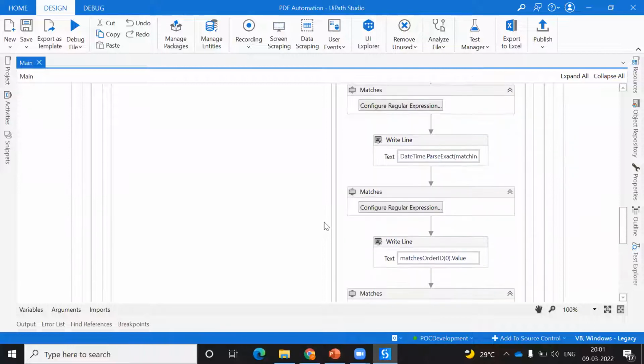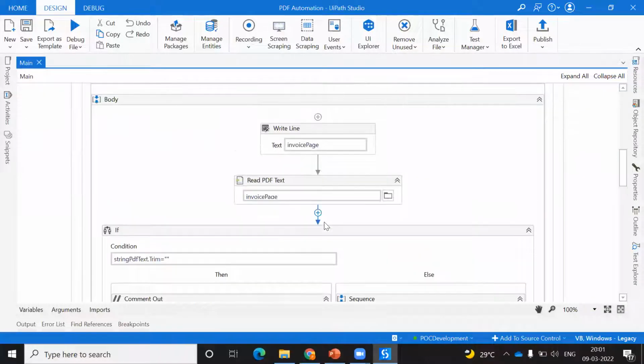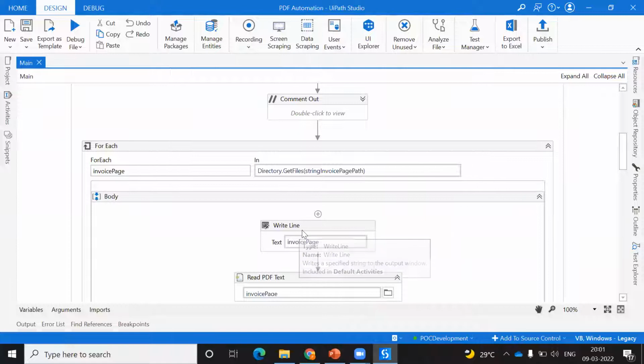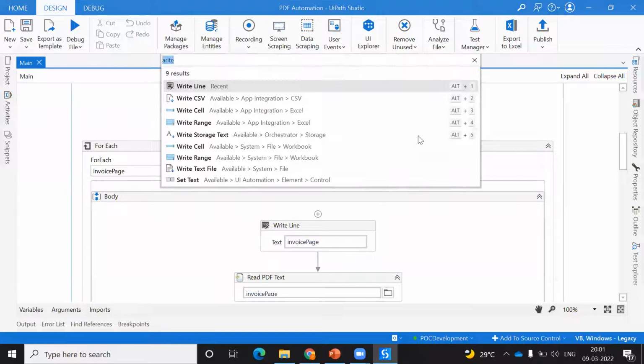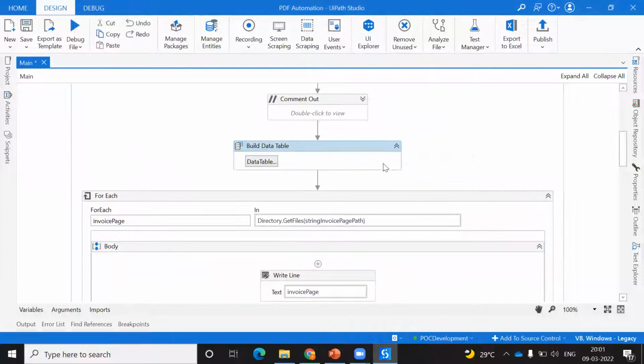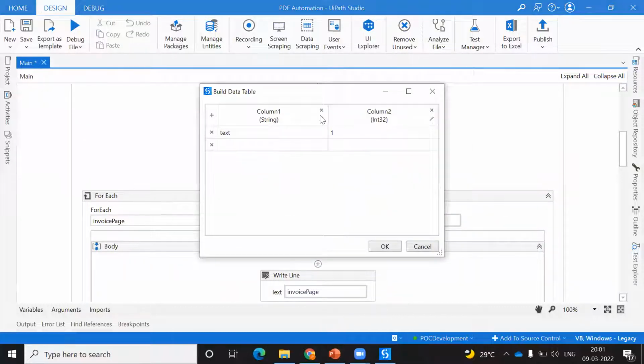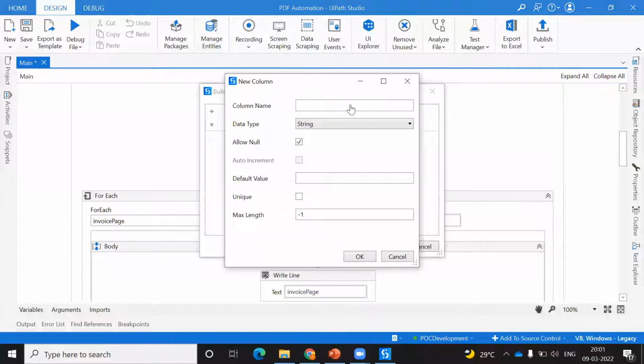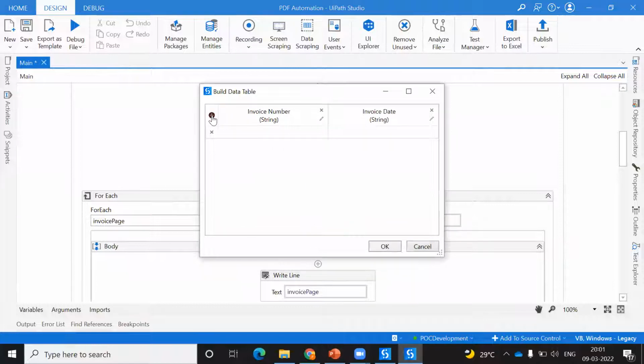So let me do one thing, I'll just want to put all this in the Excel. For that, I'll use the Build Data Table activity to initialize the data table with some columns. So I'll just take invoice number, and invoice date, which is the statement date.